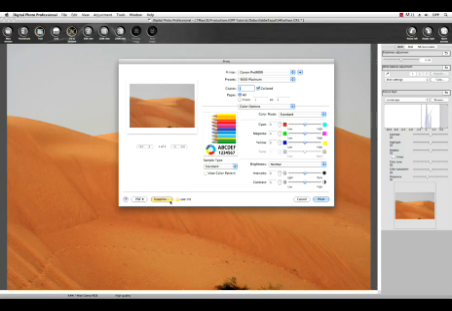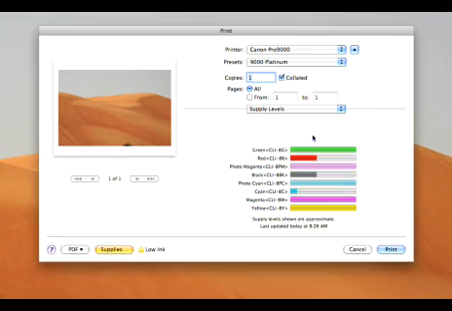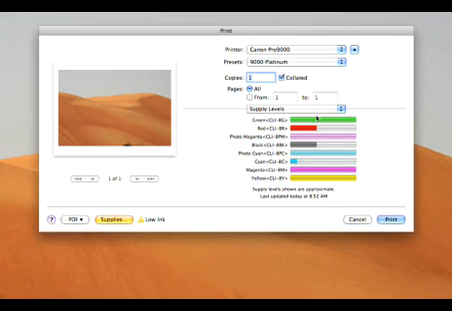Noticing at the bottom here, it does tell me that I'm low on ink, and by going back to the pull-down menu to where it says Supply Levels, this will give me a quick view of the ink sets that I have, and it tells me my cyan's getting low. I may have to replace that soon. At this point, we're ready to print, and we'll go ahead and click Print.